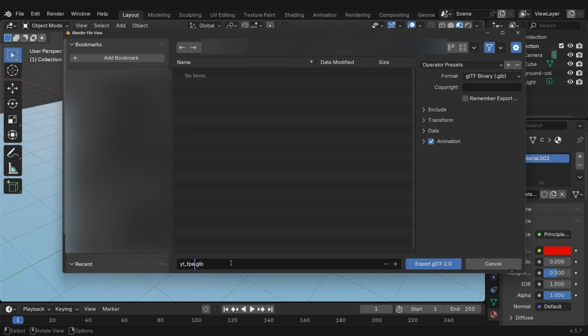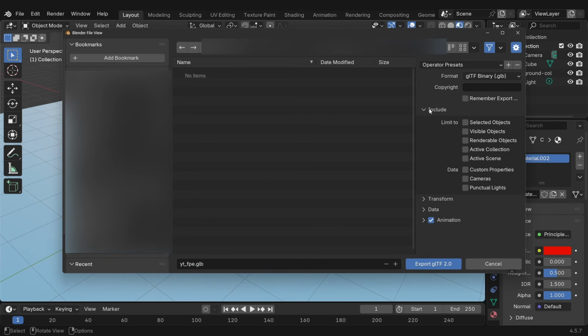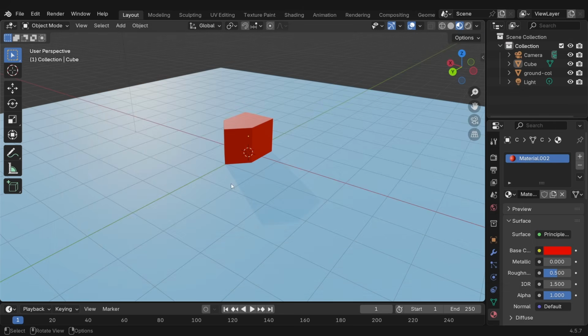And here's the most important part. You wanna open up the Include tab and check all of these three data options. Otherwise, it won't work. And then go ahead and click Export. And that should be it for the 3D Blender side.